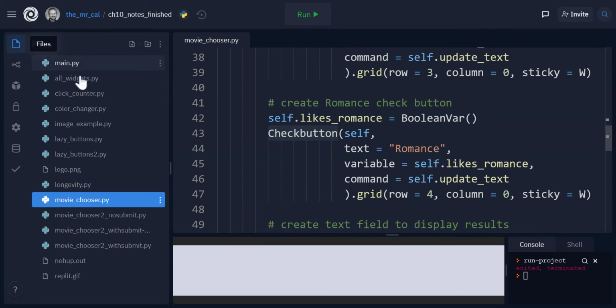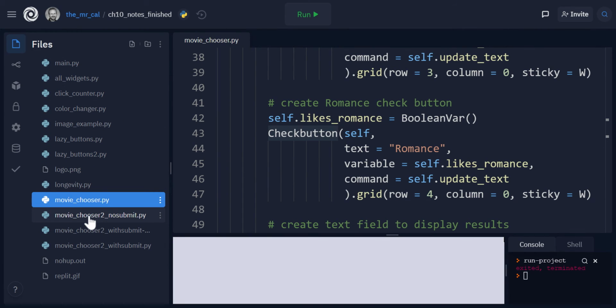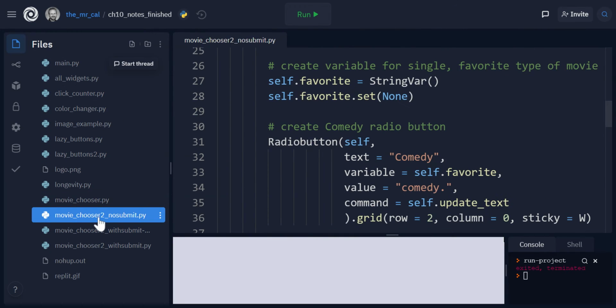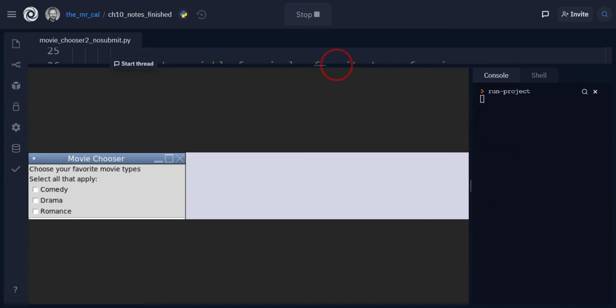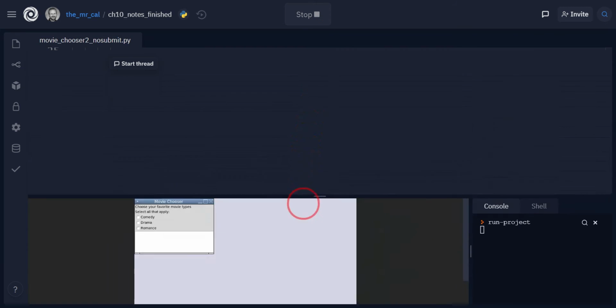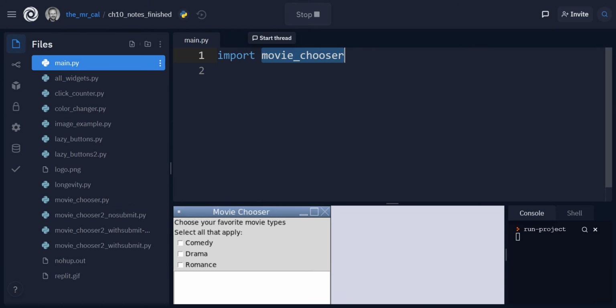That's the first program. The next one is looking at radio buttons. So this one, yep, I need to update my main. So go and do that. So this is movie chooser 2, no submit button.